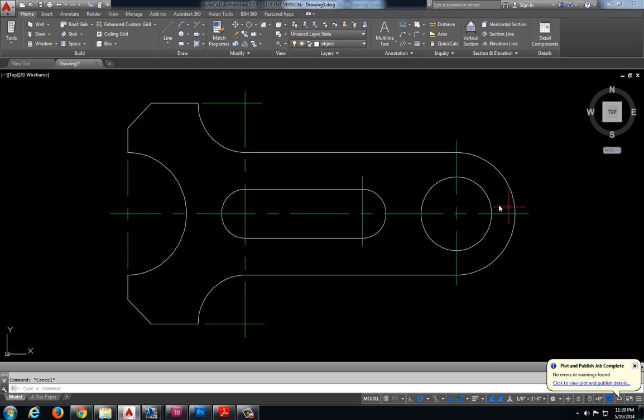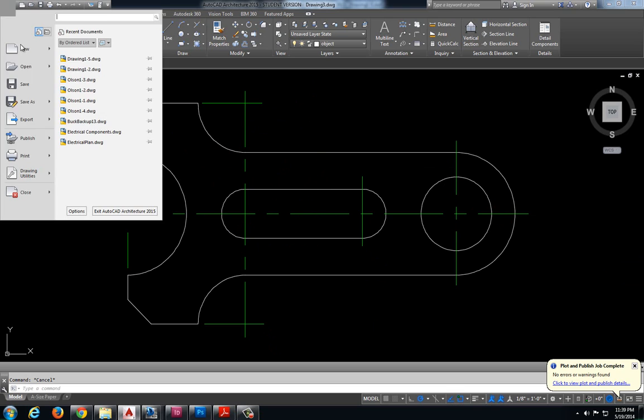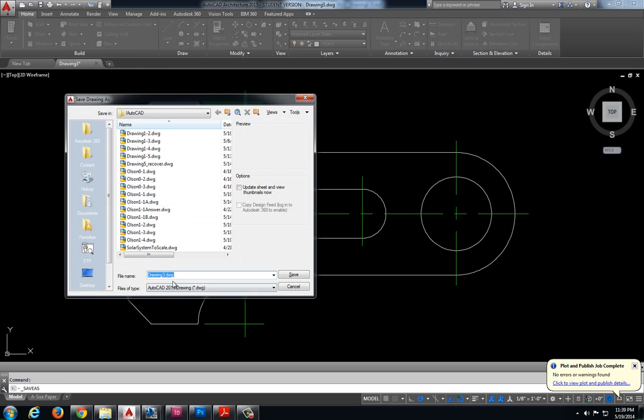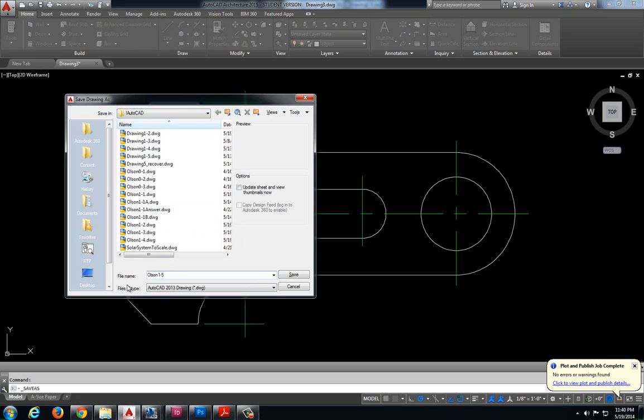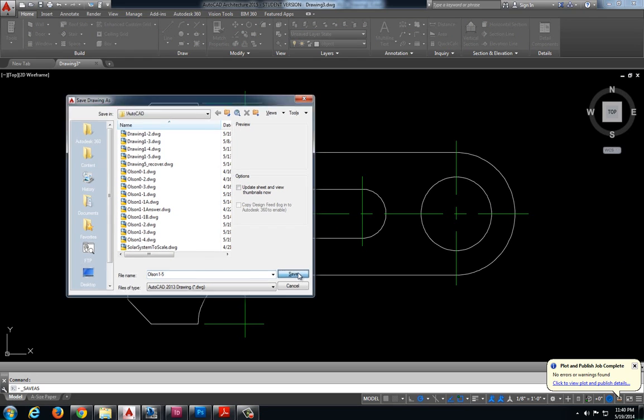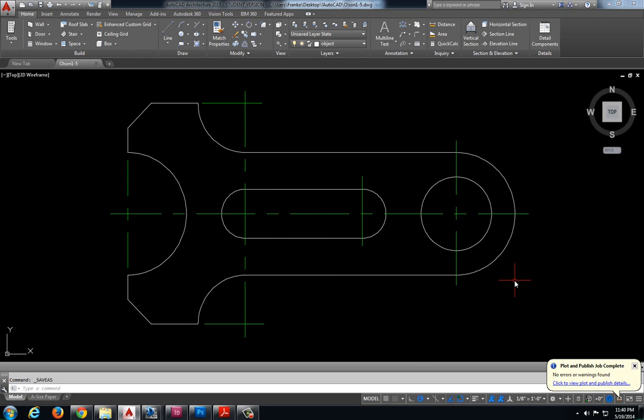And at this point, we are done with this drawing. Let's save this drawing as Olson 1-5. And of course, you would use your last name. And we are ready to plot this drawing out.